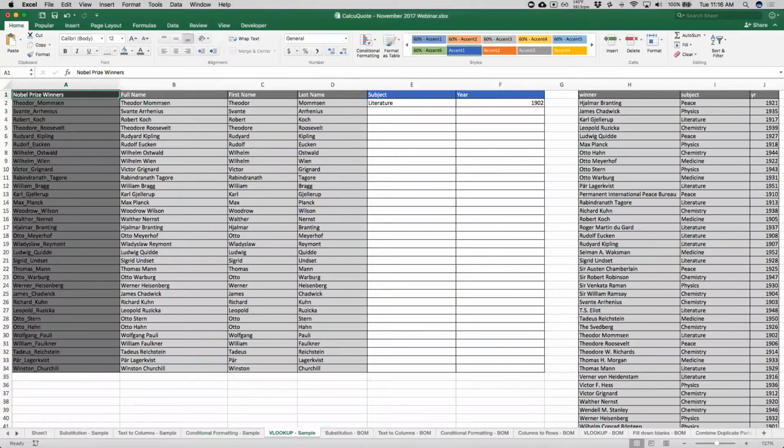Okay. Next thing we're talking about here is the VLOOKUP. This is something that eludes a lot of people, but a lot of people are also very familiar with it. So what a VLOOKUP is, if you've not heard of it before, is a way to look up information that is in your current data set from a separate data set.